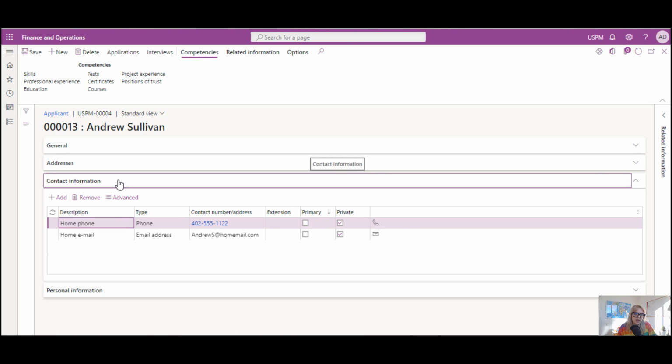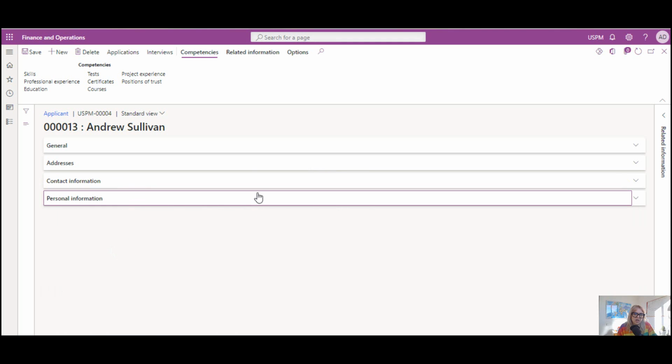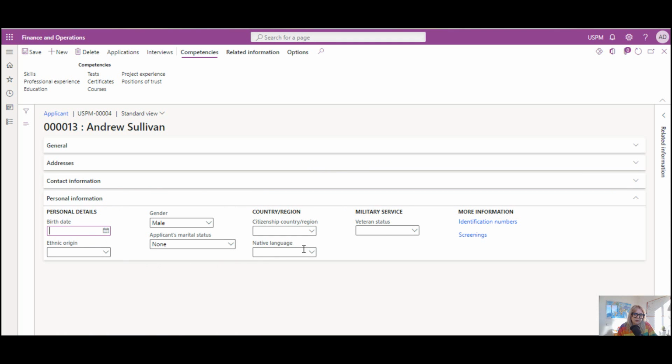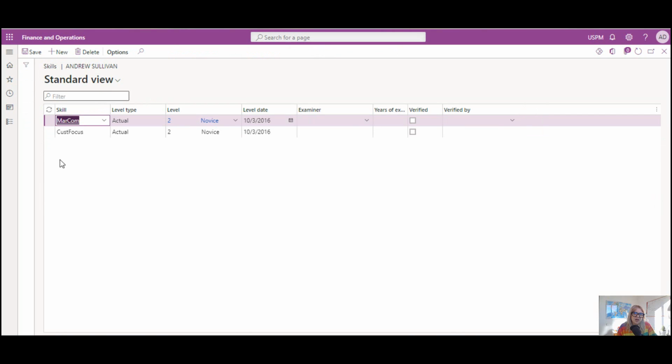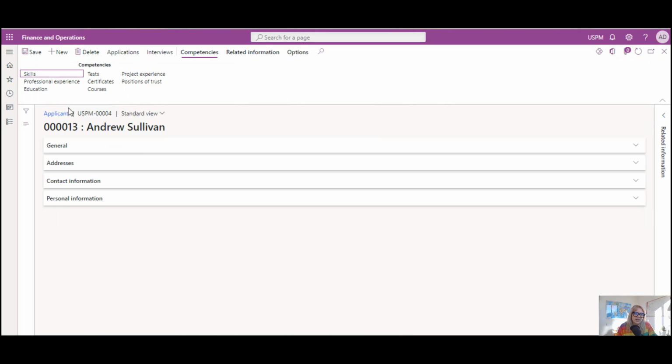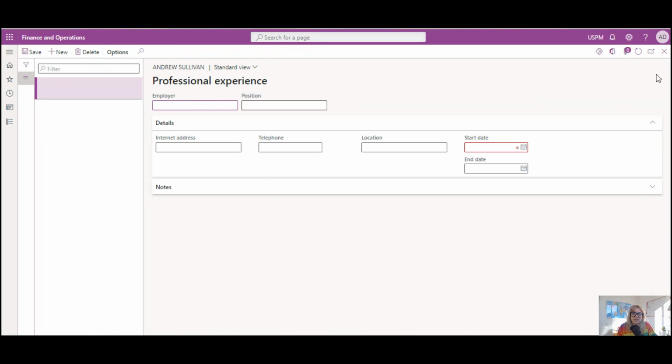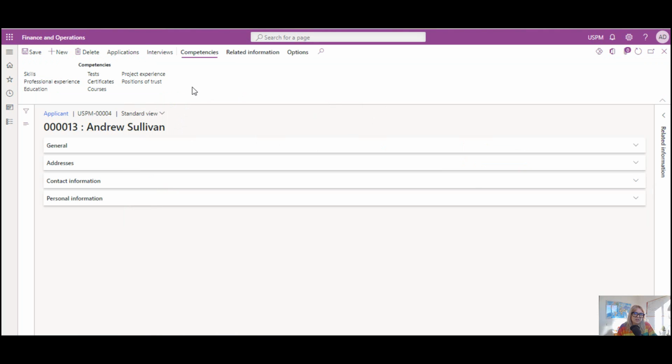Then under addresses, we have the address of this applicant, and we have contact information, of course, to reach out to this person. And then we have personal information that is pretty much the same as, it has a lot of common fields with the worker one, right? So we can add some information. For example, we can add skills to this applicant. We already have some of the skills here. We can add professional experiences. We don't have anything here, but we could have entered our professional experiences and so on.